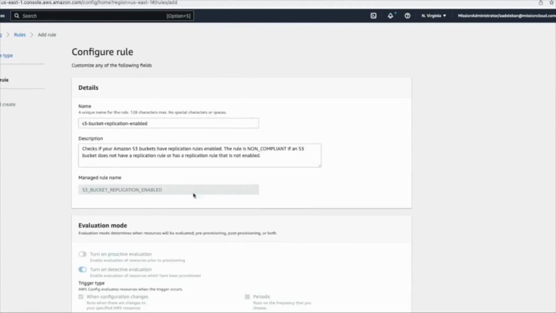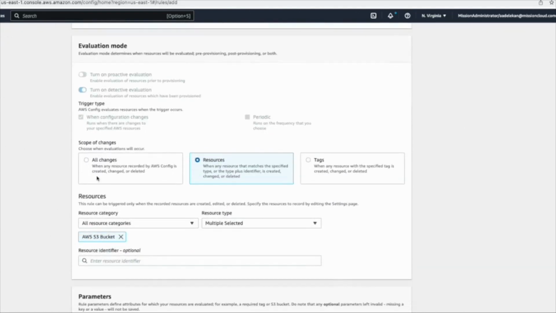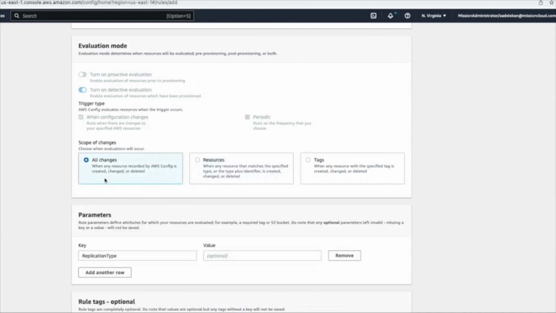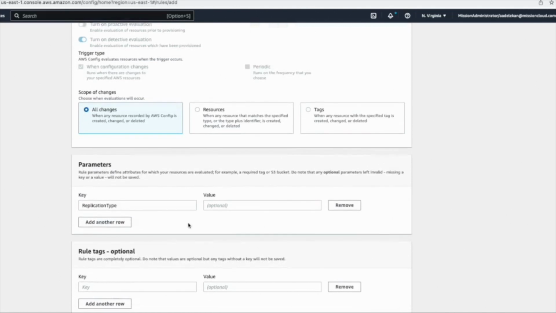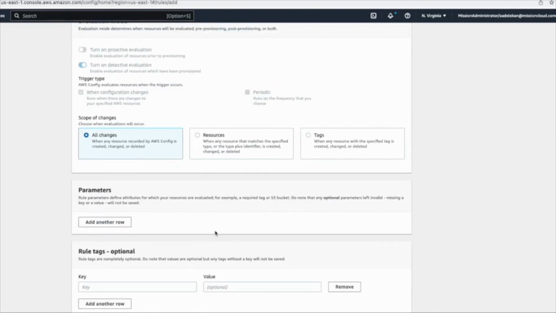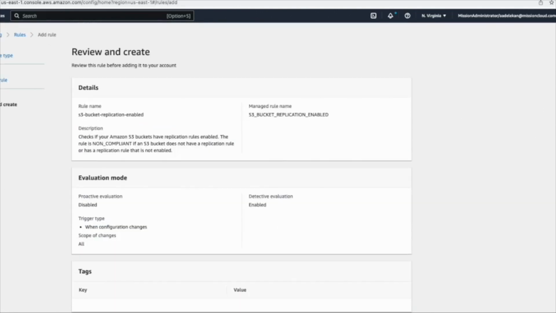We'll click on next. As you can see, the name kind of defines it, S3 bucket replication enabled. For resources, it's all changes or tags, and I will select all changes. Basically this means that when any resource is recorded by AWS Config, it's monitoring whether it's created, changed, or deleted. We don't necessarily need this, so I will remove this and we'll go next. Everything looks good here, and we can add the role.